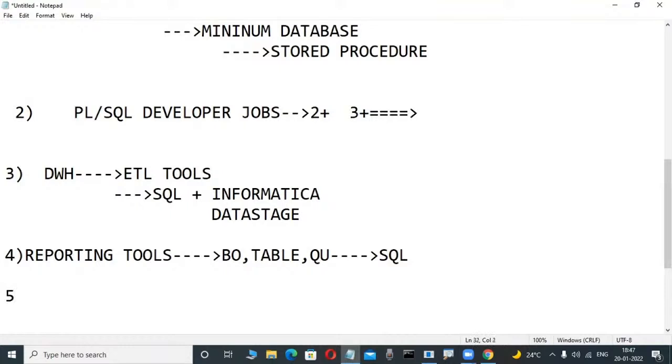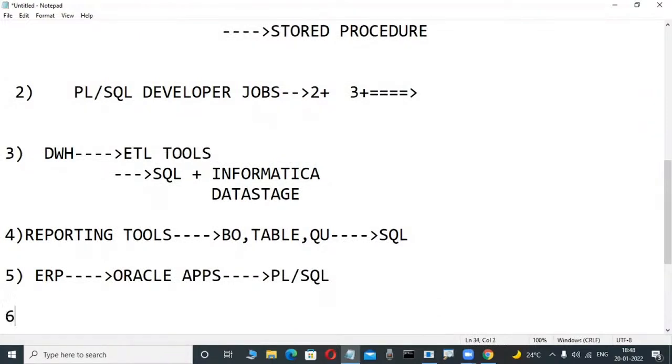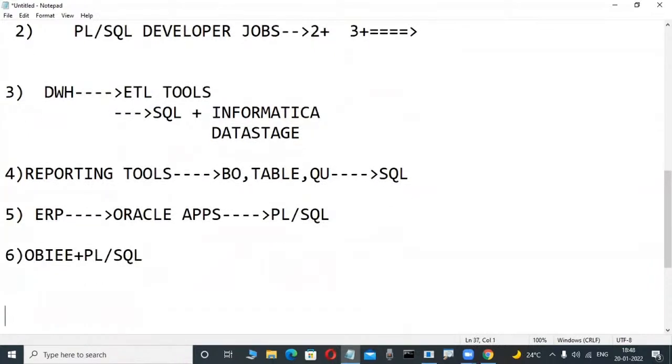Again, some programmers are interested in the ERP side, like Oracle Apps. Oracle Apps is an ERP, same as SAP. Oracle Applications 11i is there. These persons need very good knowledge of PLSQL, so they also learn these courses. Again, there are OBI programmers, where OBI is a product, and there are PLSQL jobs with it. Those persons also learn these courses.